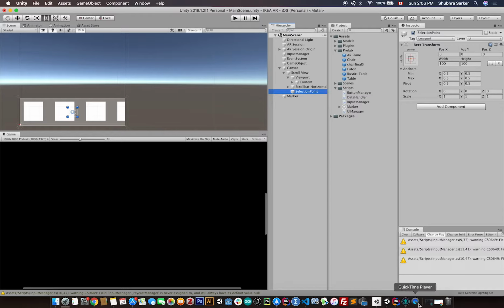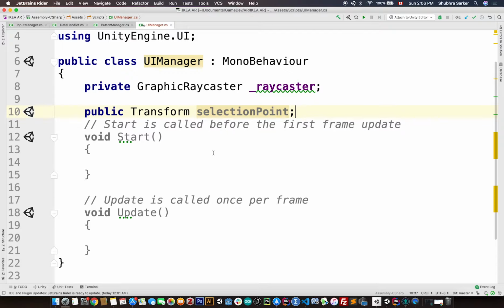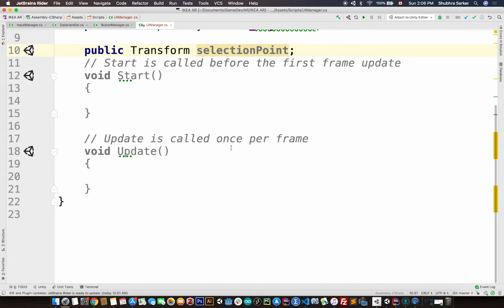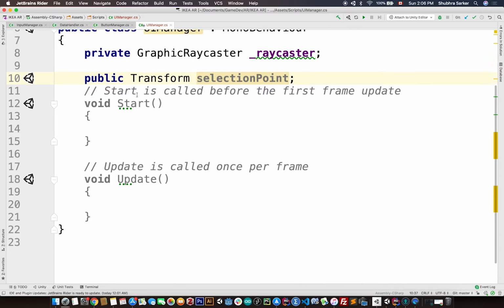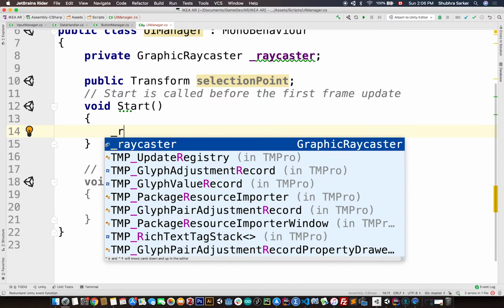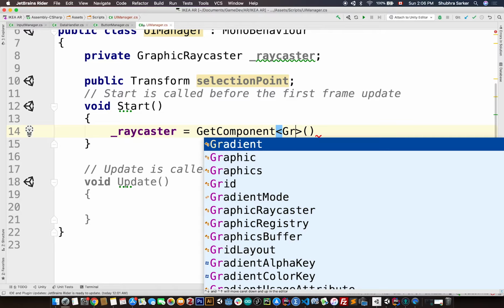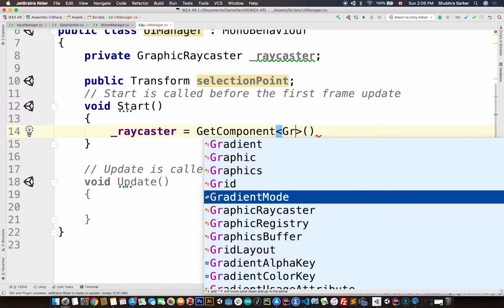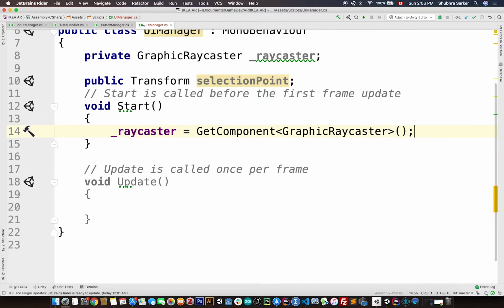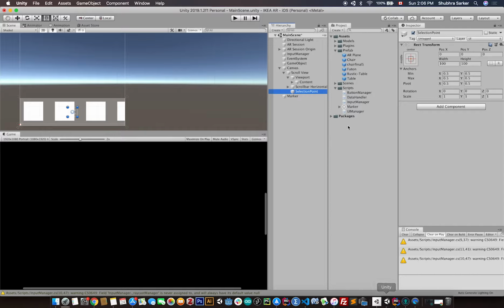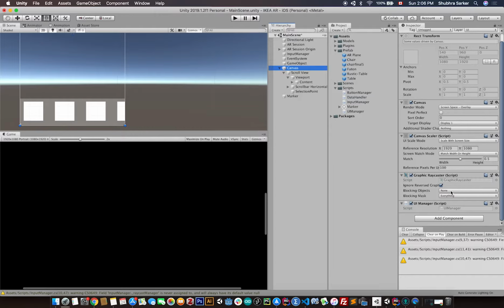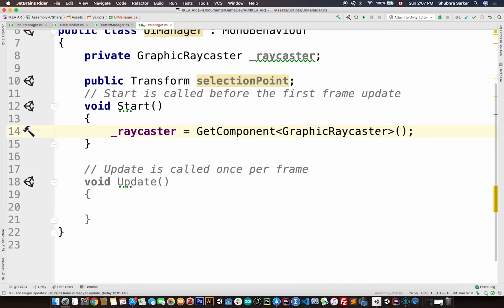Okay, next we're going to create a method which is going to calculate if there was any kind of hit, right? But before that, I'm going to assign the raycaster. It's going to be the graphic raycaster that comes with the canvas. I'll show you in a moment. So in the canvas, you can see there is a graphic raycaster, right? So we need this raycaster. So that's what we are doing here.